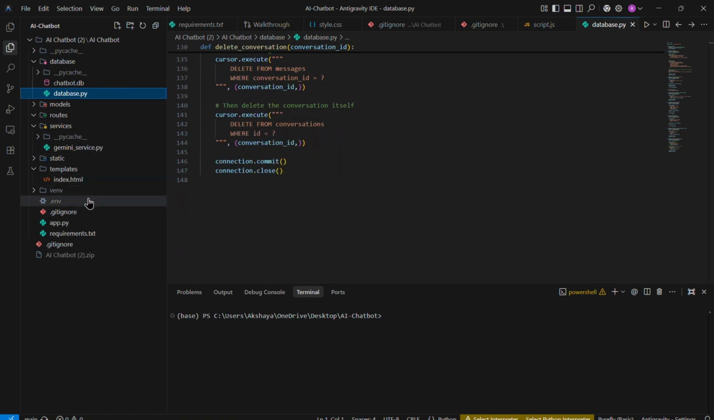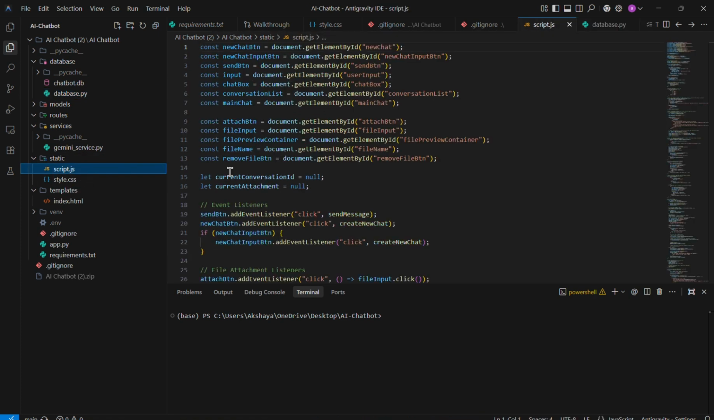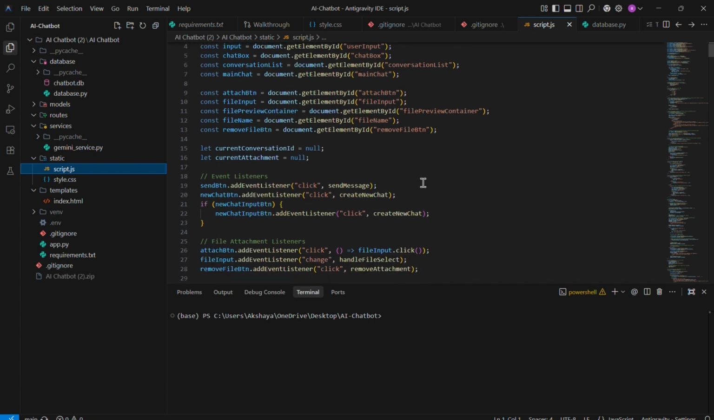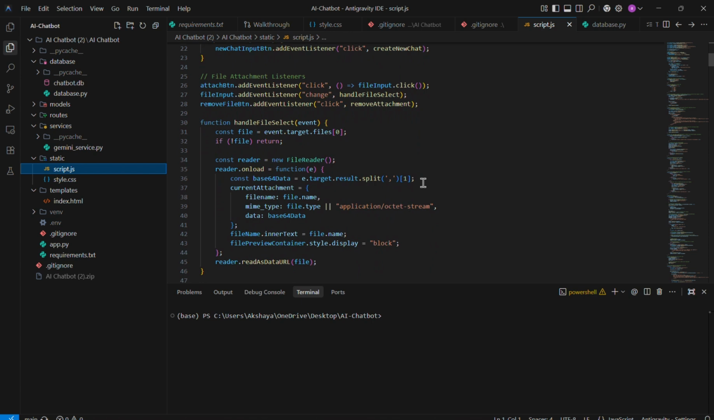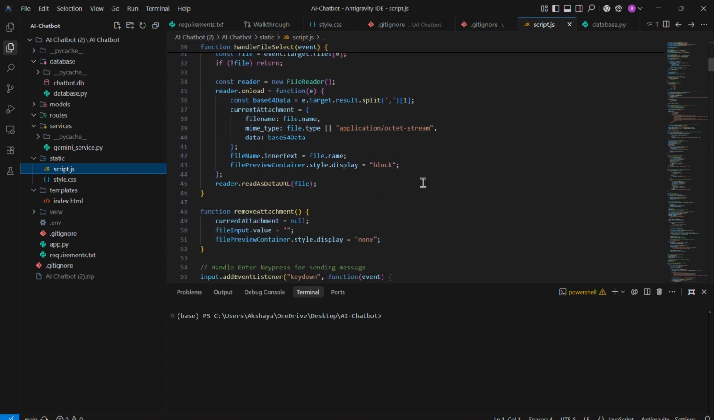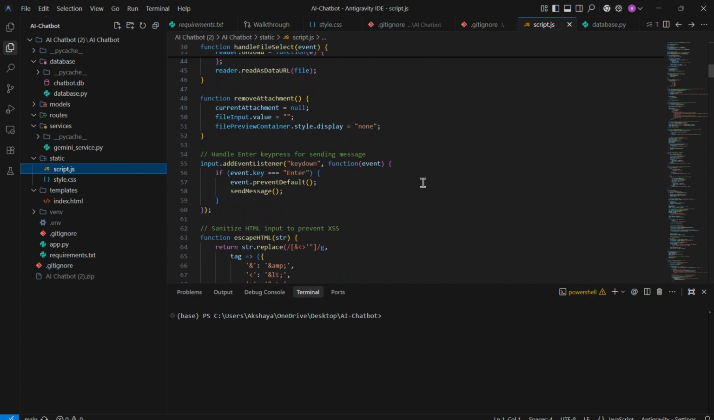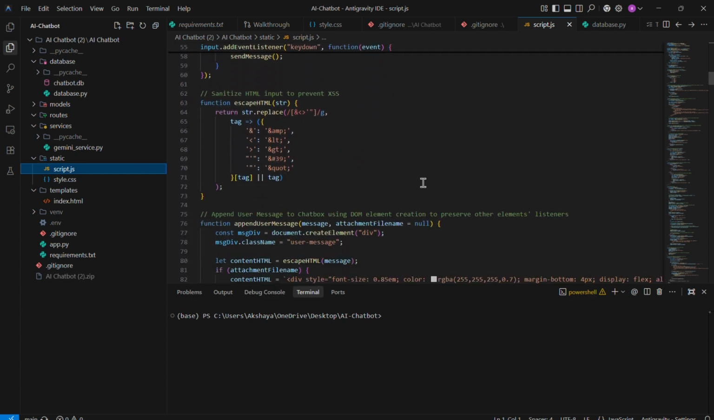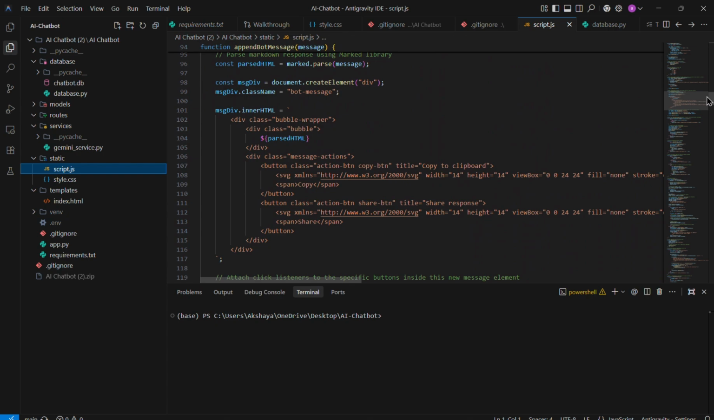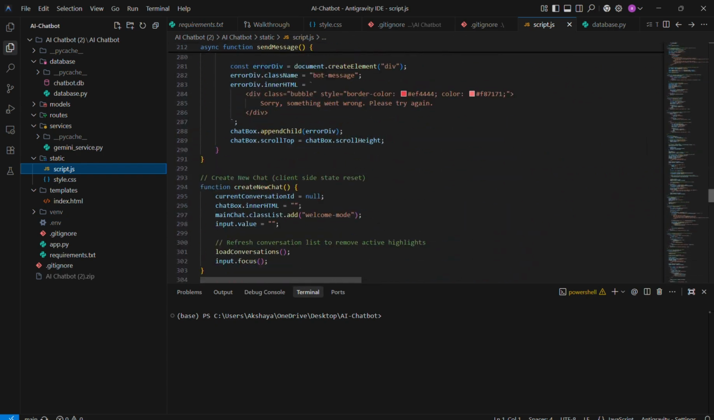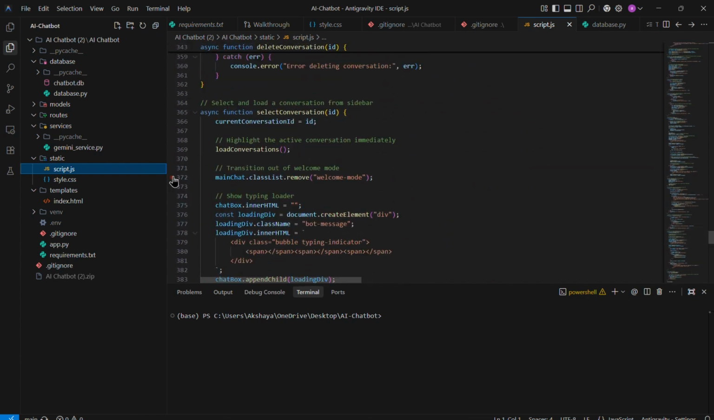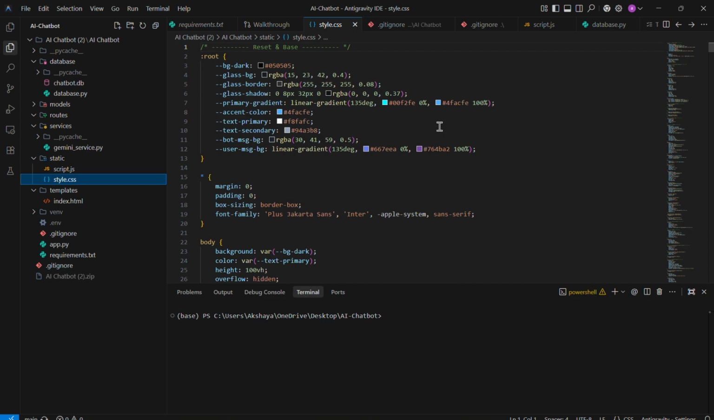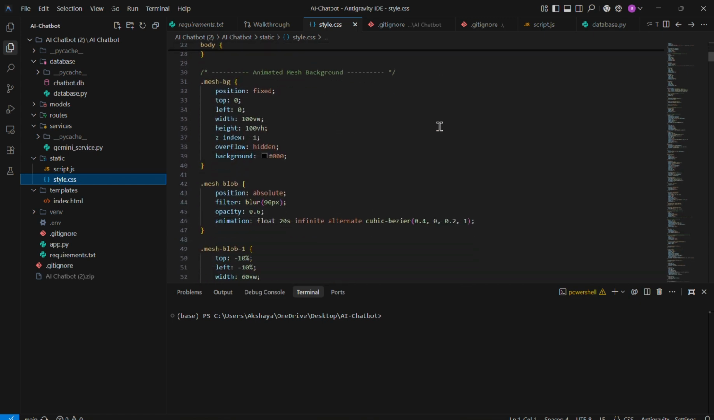Okay, now let me explain how the chatbot works. When the user enters a message, JavaScript captures the input and sends it to the Flask backend using an HTTP request. So now Flask receives the request and forwards the prompt to the Gemini API. And this Gemini processes the user's question and generates an intelligent response. So then Flask stores both the user's message and AI response inside the SQLite database before sending the response back to the front end. Finally, the JavaScript displays the response instantly inside the chat window.